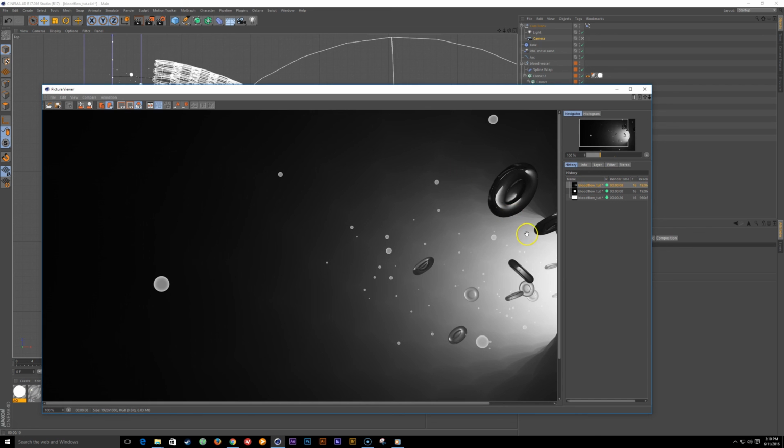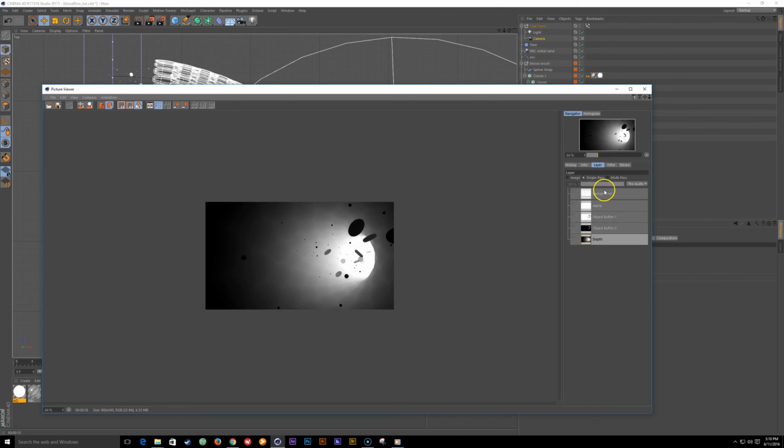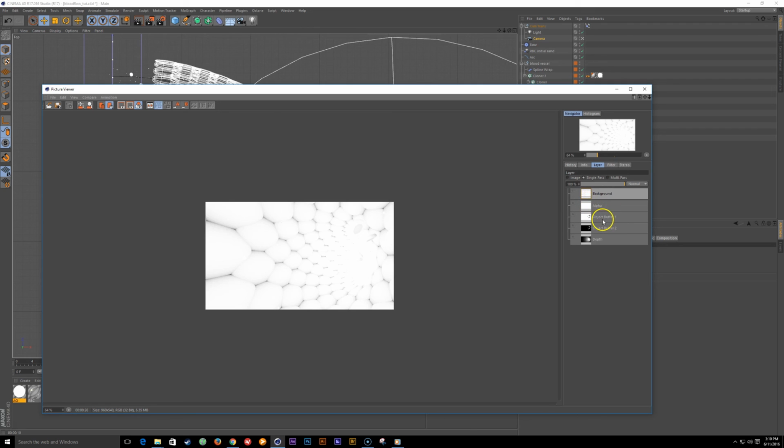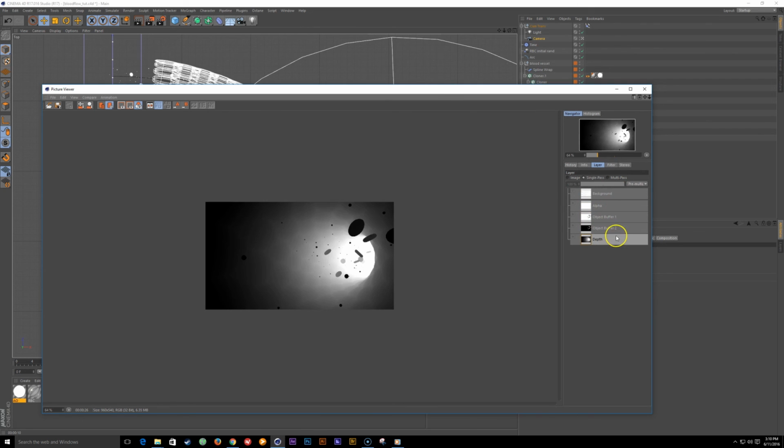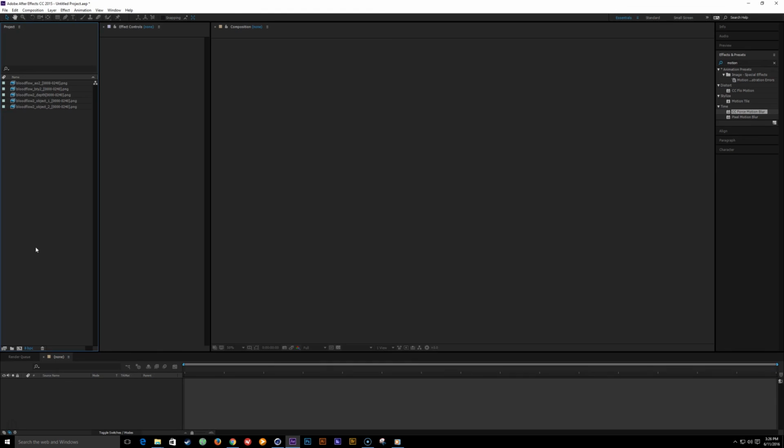So if we look through, these are the passes we have. We have our beauty pass with our one light, basic volumetric light setup. Takes no time to render. And then we have our AO pass, right? And then these other multi-passes. So you render that out, and then I'm just gonna pause this and do that, and then I'll see you back in After Effects, and I'll show you how I put it all together. All right, be right back.